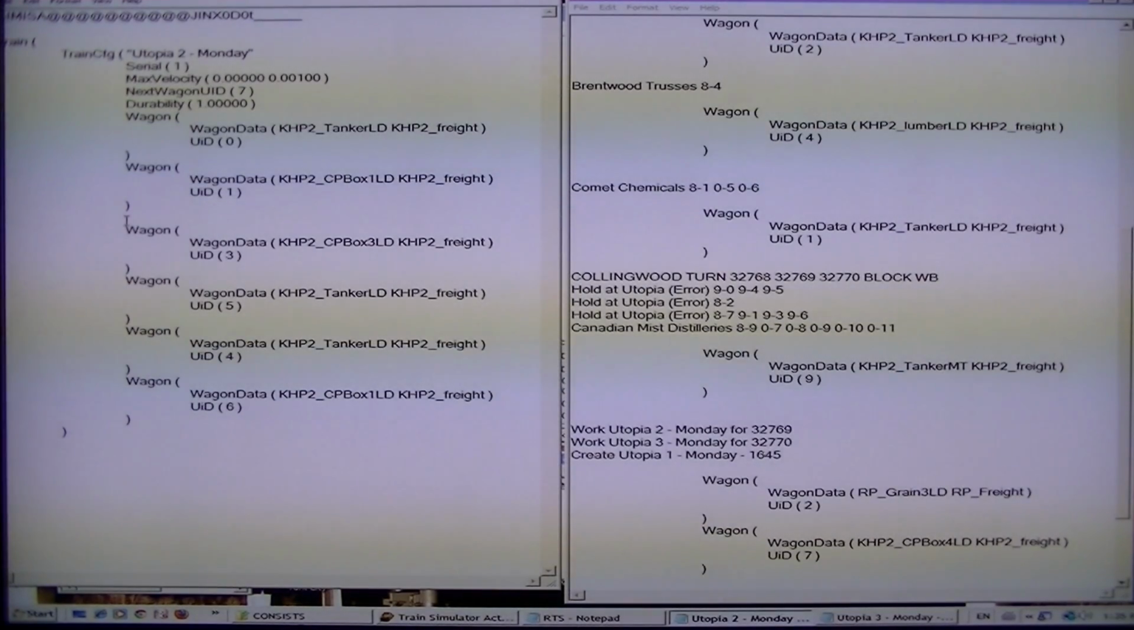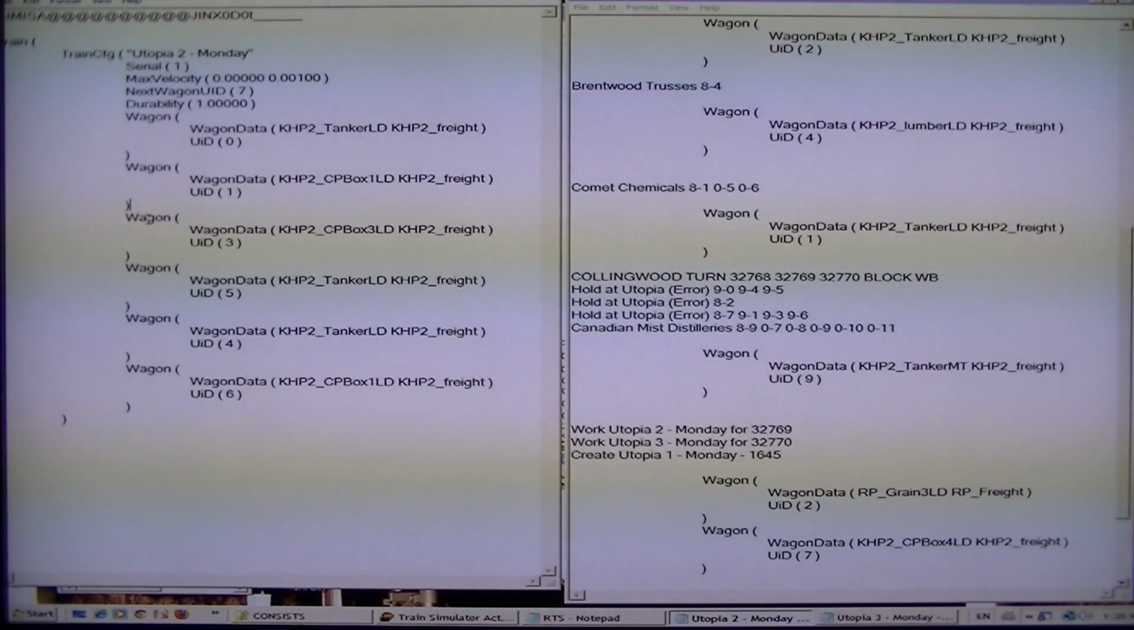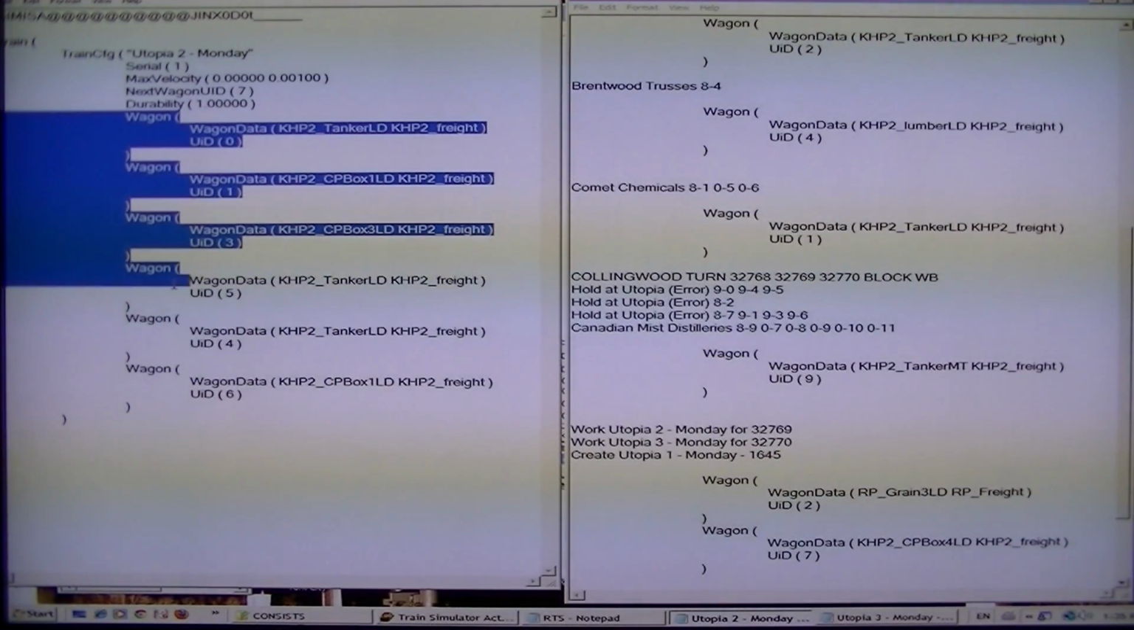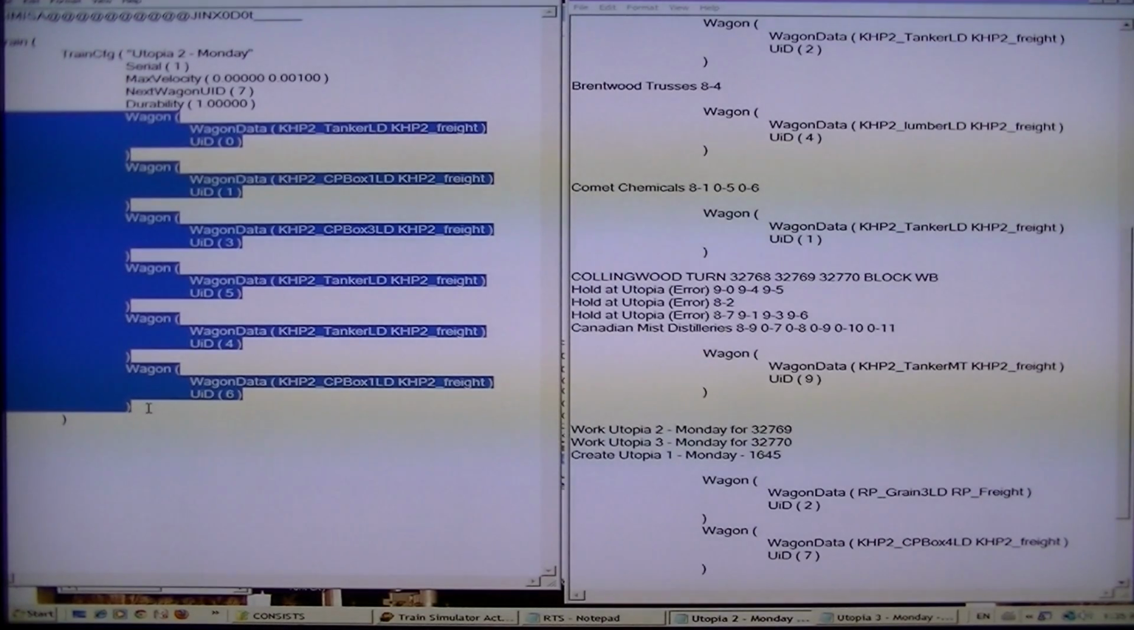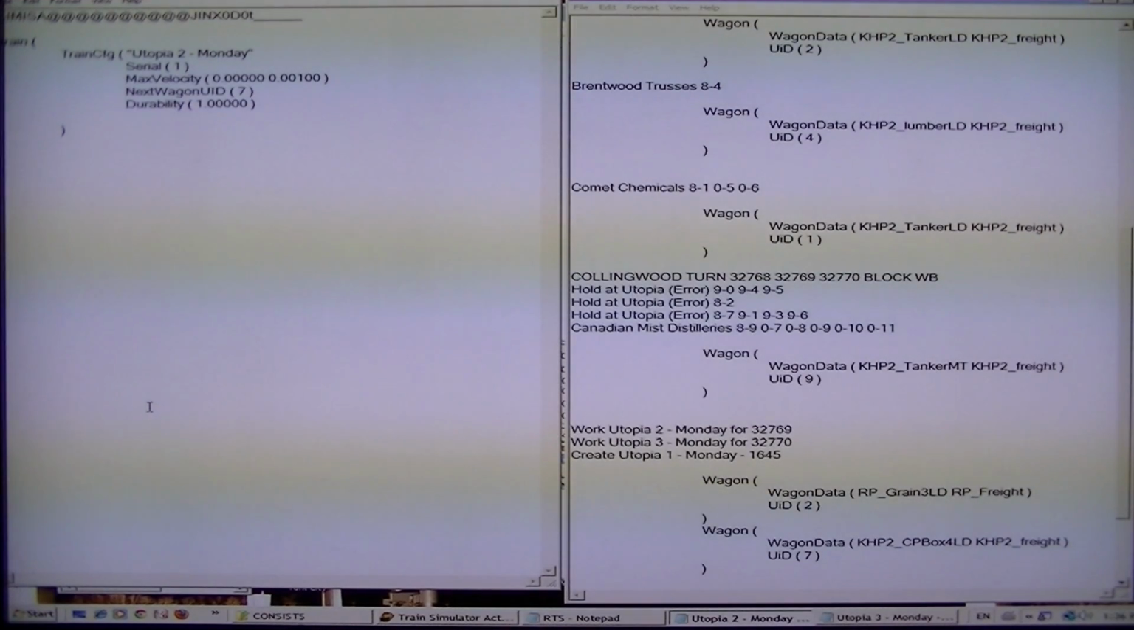Okay. Which is a little odd, but gives a little bit more work for the guys to go through, because theoretically those industries did not exist anymore. That was the team track. I was sending them into Collingwood. So 0, 1, 3, 5, 4, and 6 were sent in error. Cut that out.